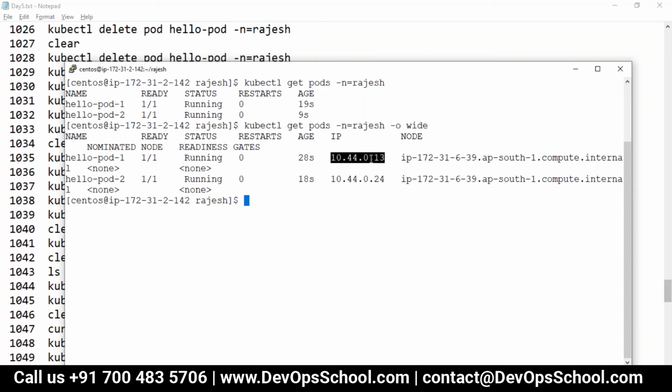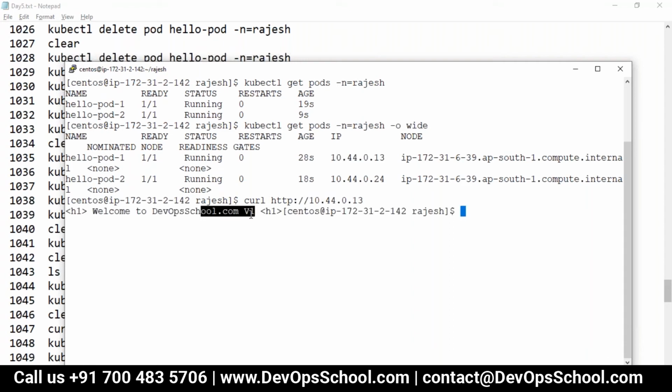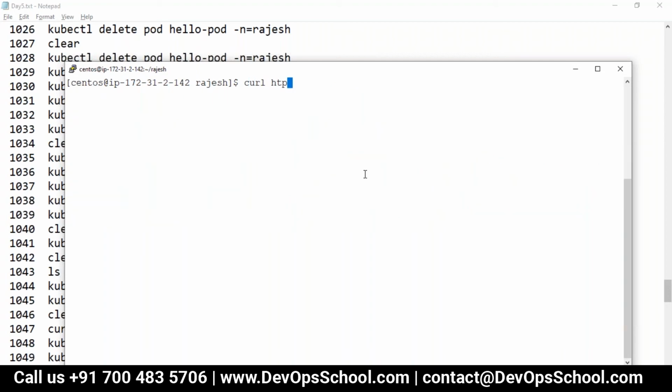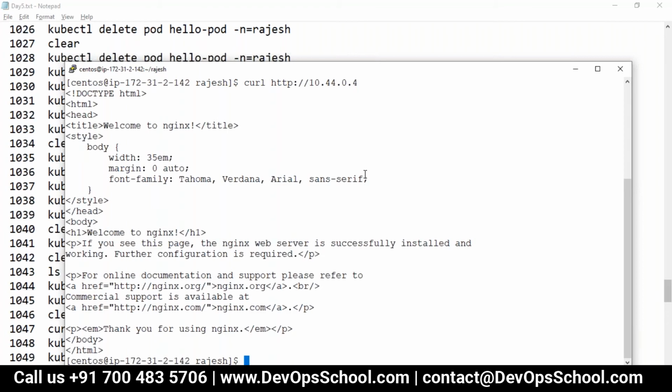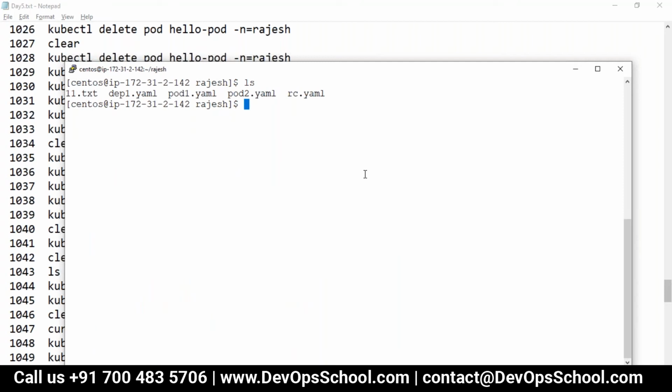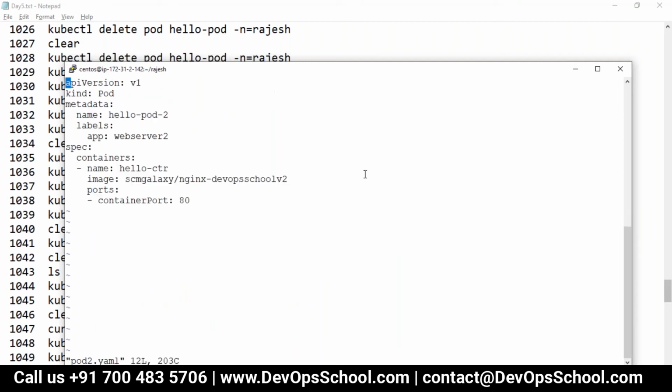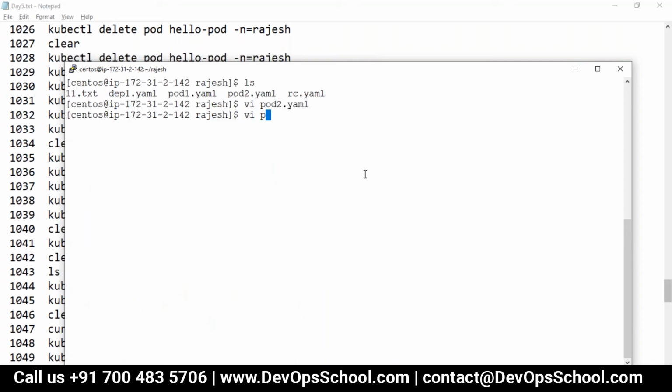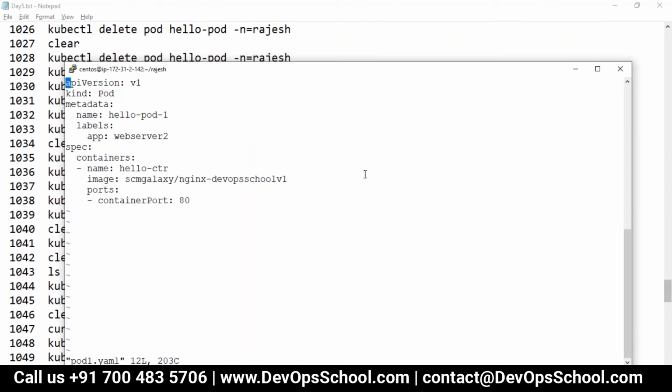And let's validate. This is pod 1, curl http, this is the IP address, and welcome to DevOpsSchool version 1. This is version 1, okay? And this second one, curl http, welcome to version. Did I not change this? See, a small mistake I'm making. In pod2.yaml, here I change this to 1. So just a second.